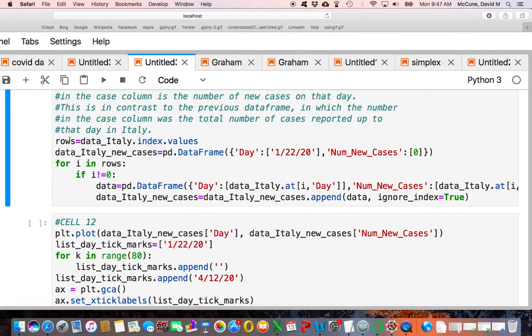Okay, so now I'm going to get a list of rows, and the way you can do that is with this command, dataitaly.index.values. That's how you get the list of rows of any data frame you feel like. Okay, so now I'm going to create a new data frame called data Italy new cases.